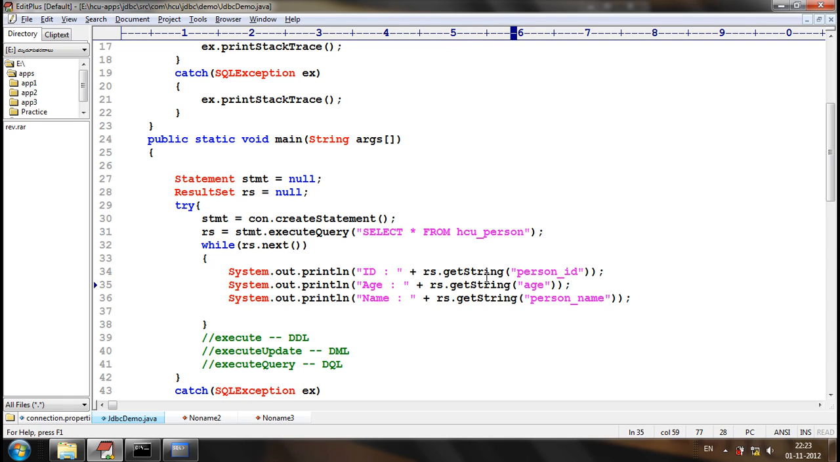Now, will it give an exception? Yes or no? What is the data type of age and person ID? Int. What is the method that we are using? getString. Now, will it give an exception or not? Yes or no?